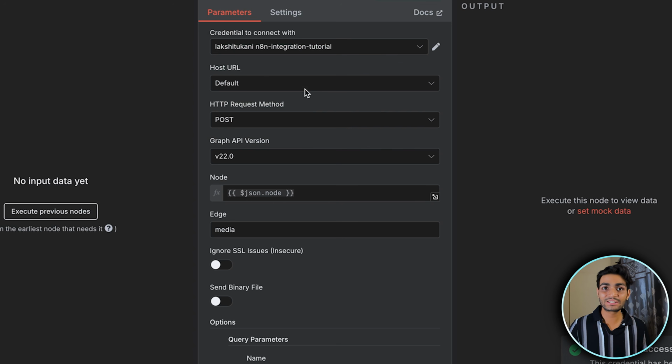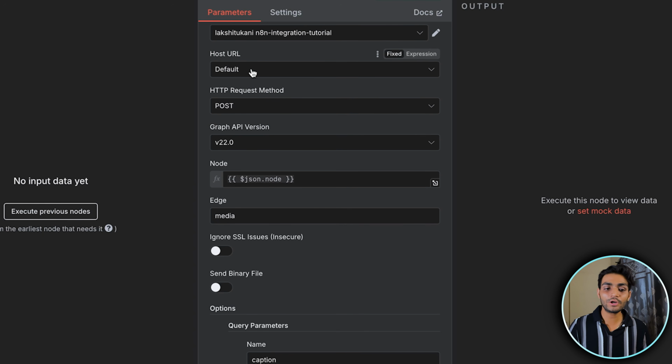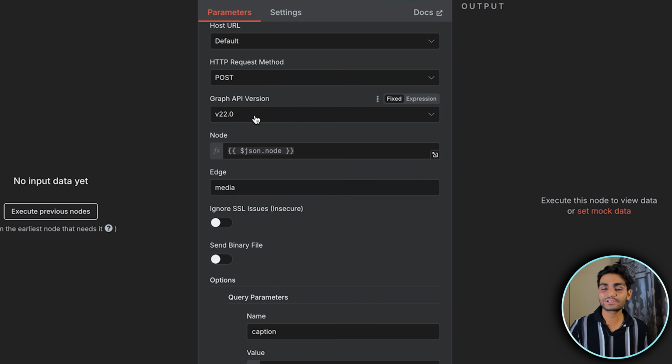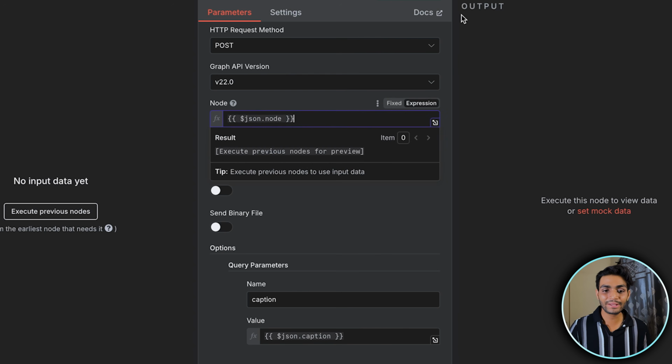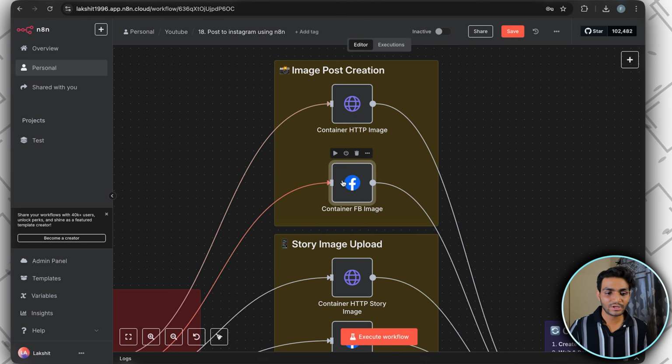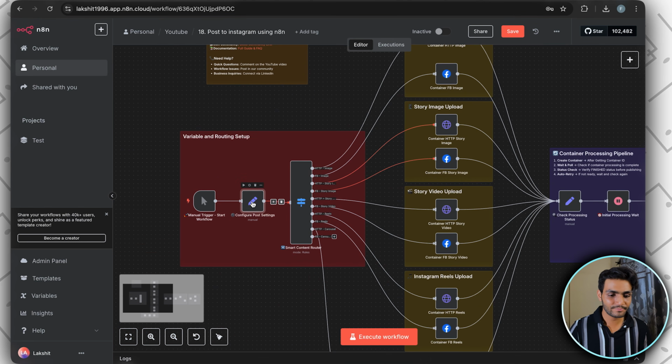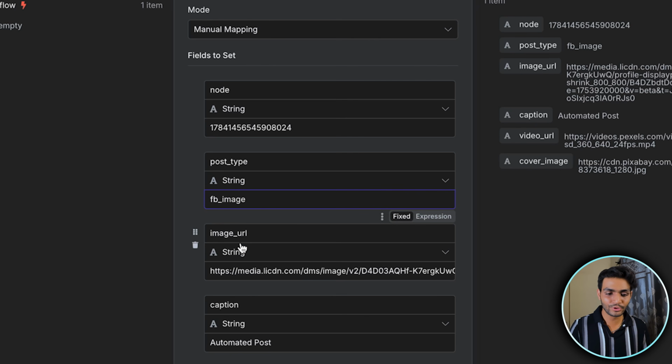Now once this is done, the default host URL will be the default. We are sending the post URL. The current version which we are using is 22.0, so we'll be using that. The node will be getting data from the earlier part over here. Let me execute it. Let's come over here. First we'll be doing the HTTP image post, so we'll execute this.